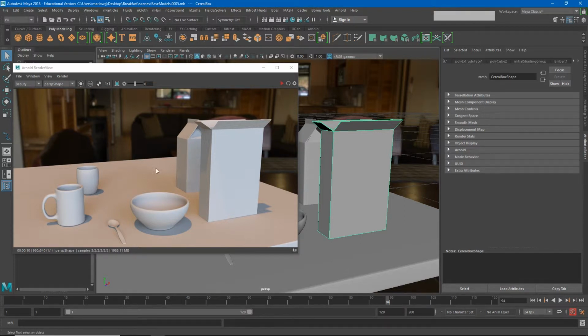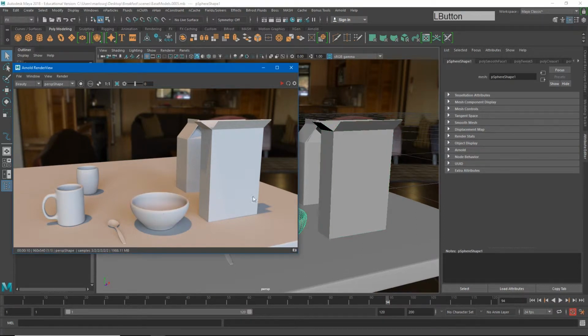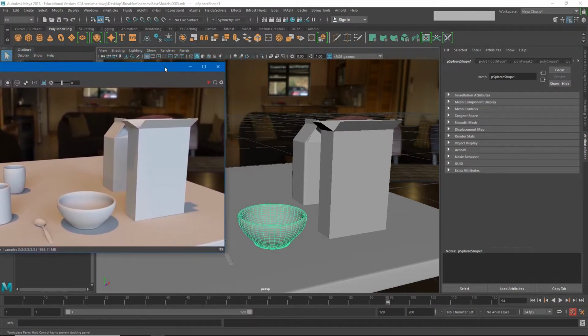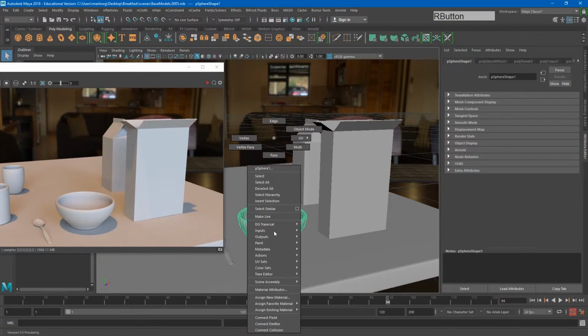So first, let's do something easy, like making our bowl look like ceramic. I would point out that using the Arnold Render Viewer, we are able to select objects by clicking on them in the Render Viewer as well. You'll see that my bowl is now selected, and I'm going to assign a new material to this object by right-clicking and hitting Assign New Material.